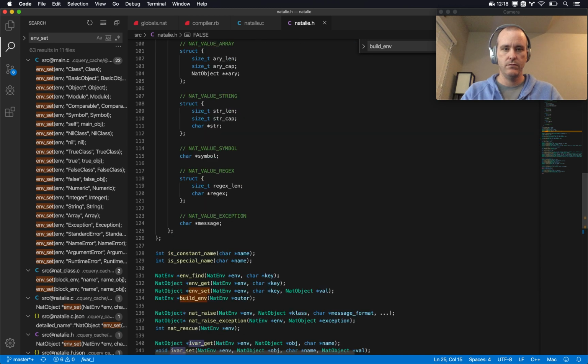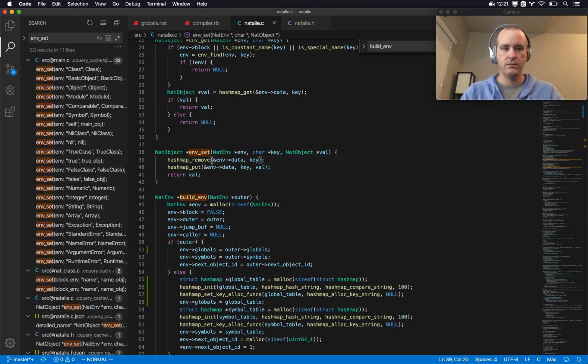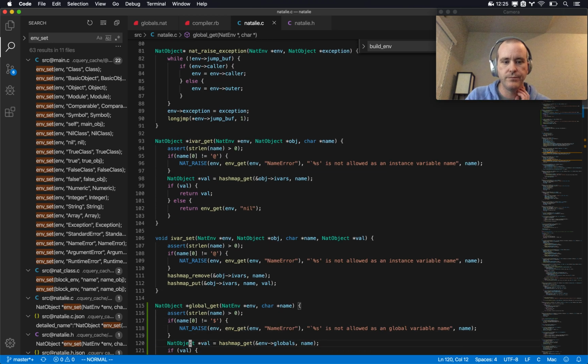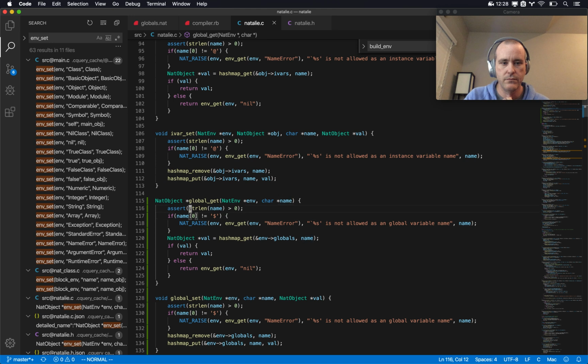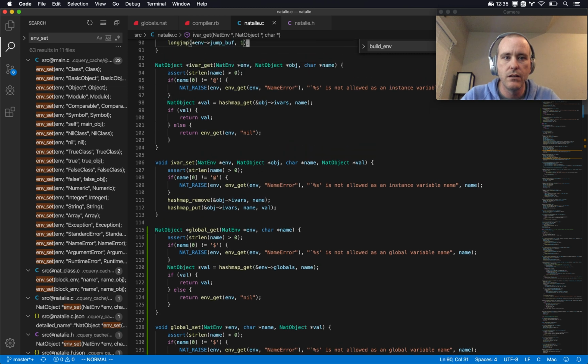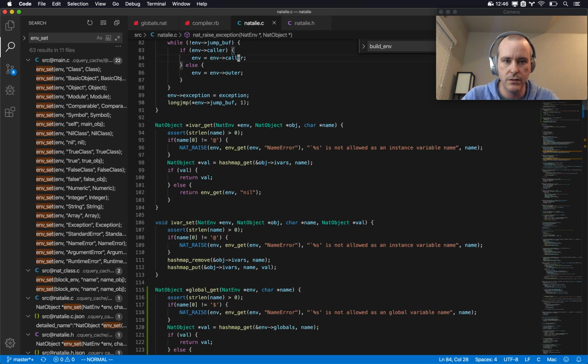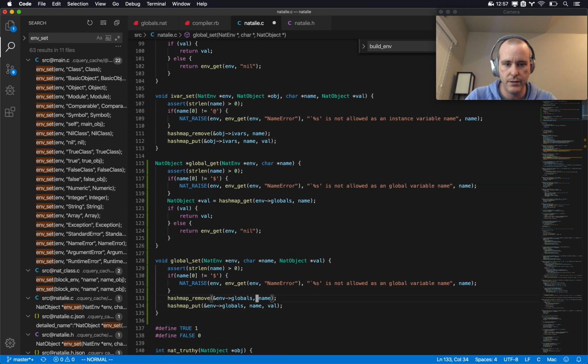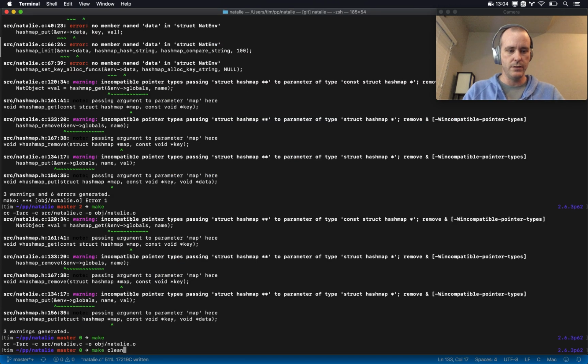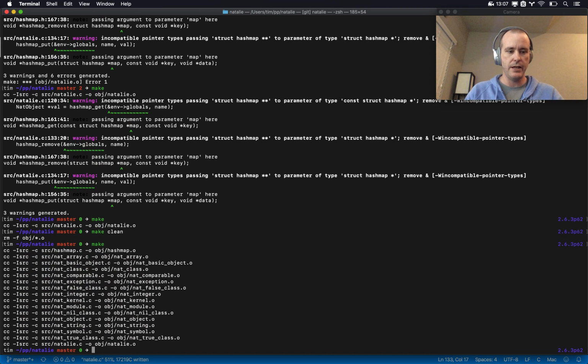Cool. Interesting. ivar get and ivar set. So instance variables. Okay. So yeah, I don't need to get the address of this global's hash map. I just need to pass the pointer directly. Yep. Cool. Just because I changed the header, I'd like to do that.